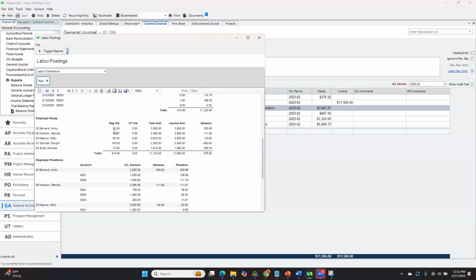You got Andy, he had 80 hours. And you can check what the variances are for. And then you see the time versus the journal amount. The journal amount is what's coming out. That's what all the employees' salaries are. And their time amount is what's actually on their timesheet.